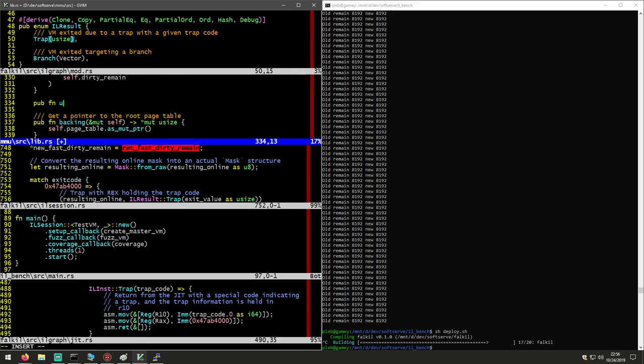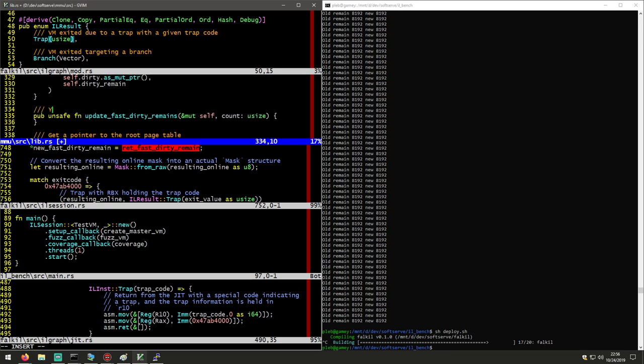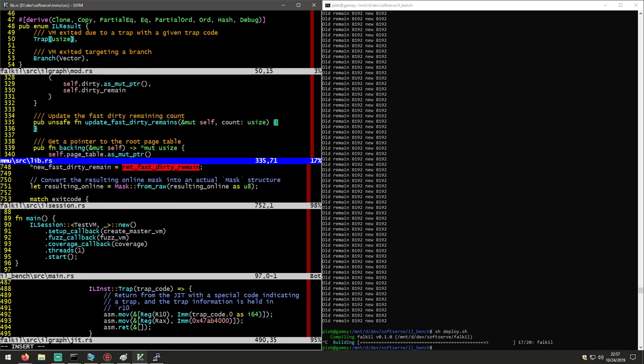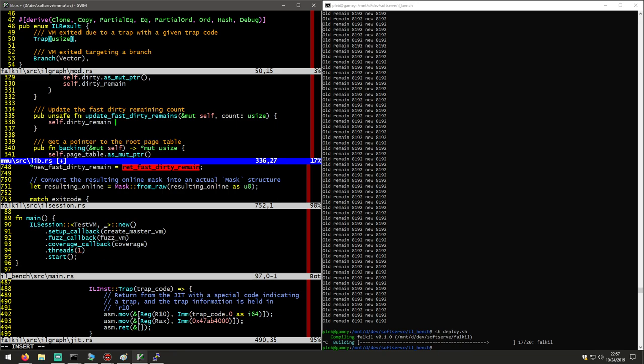Fastdirty. pub fn update fastdirty, mut self, counts usize, update fastdirty remain. This is going to be a pub unsafe fn to update the fastdirty remaining counts. So we'll do self.dirty remain is equal to counts. We'll assert that. Okay, so that should be fine. That'll set dirty remain.